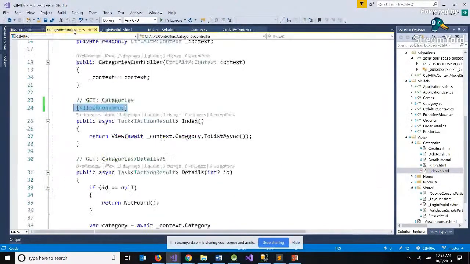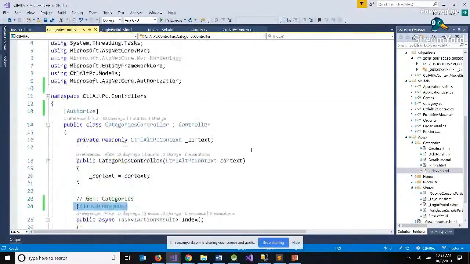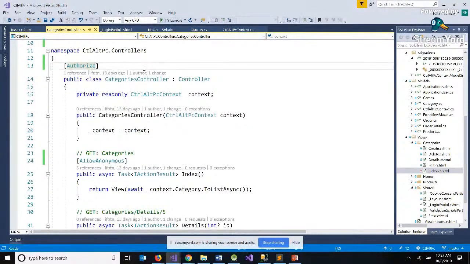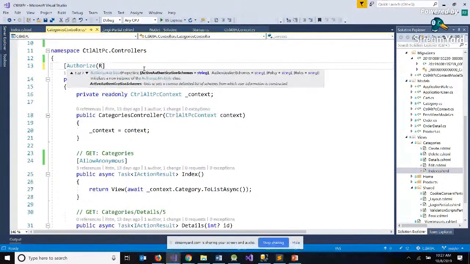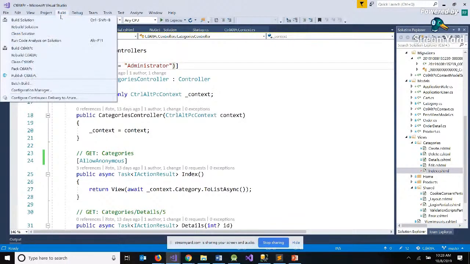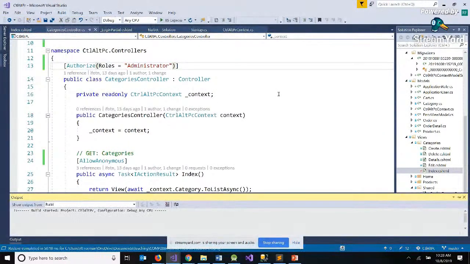So what we're going to do in our categories controller is in here, we're going to add to our authorize statement that this is restricted to users in the administrator role. So we can have multiple roles allowed in here, but I'm only going to allow administrators in.